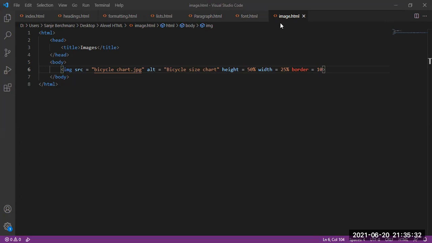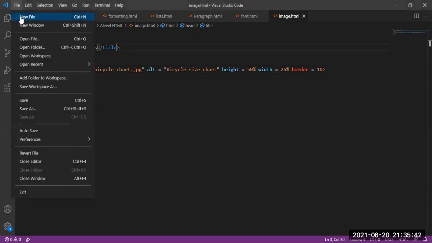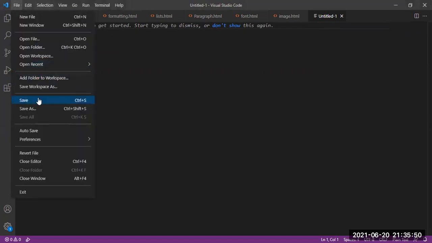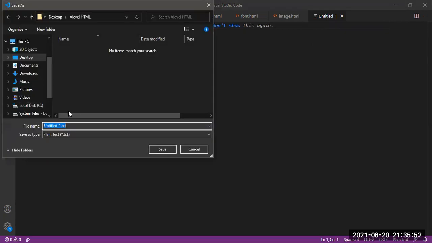Okay. Shall we move on to the next one? Yes, sir, I'm done. All right. So, new file. Right. Save this. So if the image file is not in the same folder as this one, we must put the path, no? We have to put the path, yes.